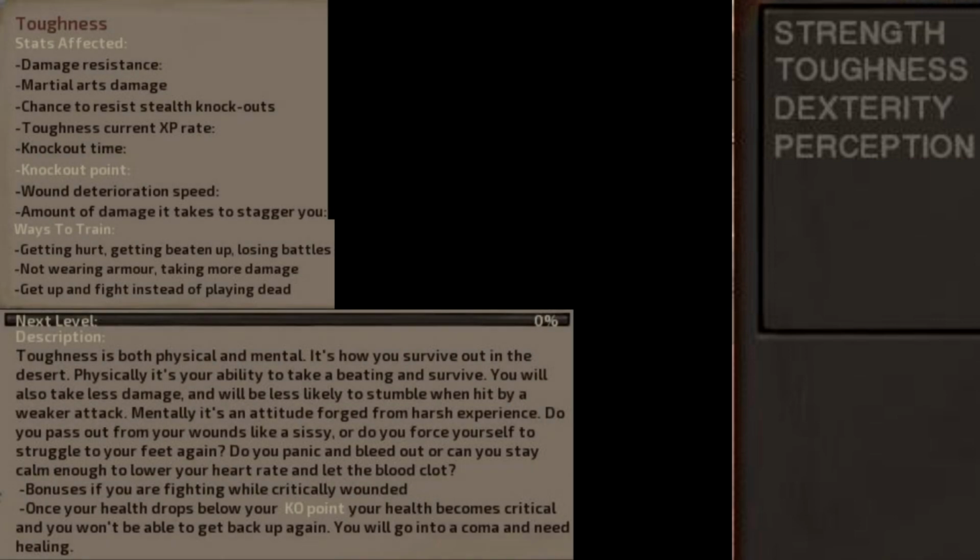In terms of importance, toughness is very similar to strength. Toughness is your general ability to resist damage, deal out some martial arts damage, and your ability to resist dying in the game world. Toughness can be trained by getting yourself back up after you've been knocked down, instead of using the stealth option to play dead. It also trains up faster if you're not wearing armor, and when you take more damage from a single hit.